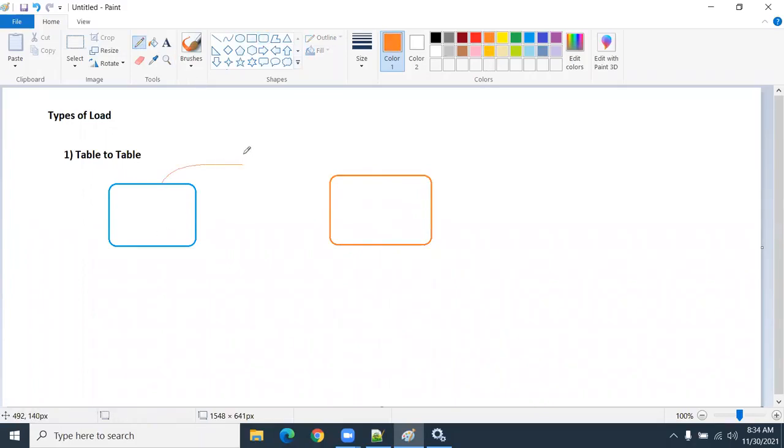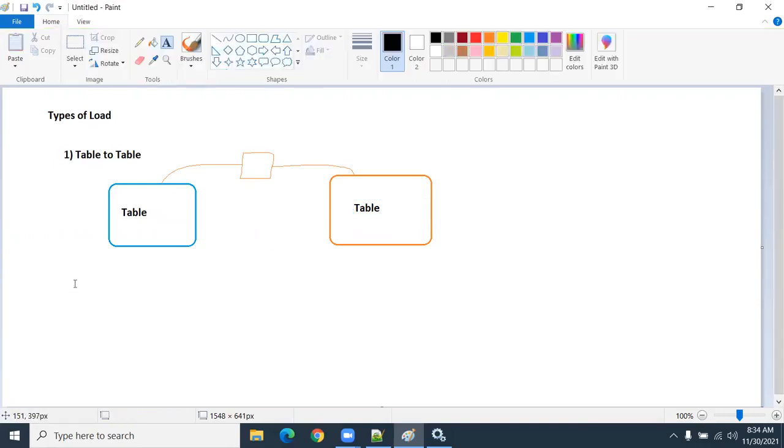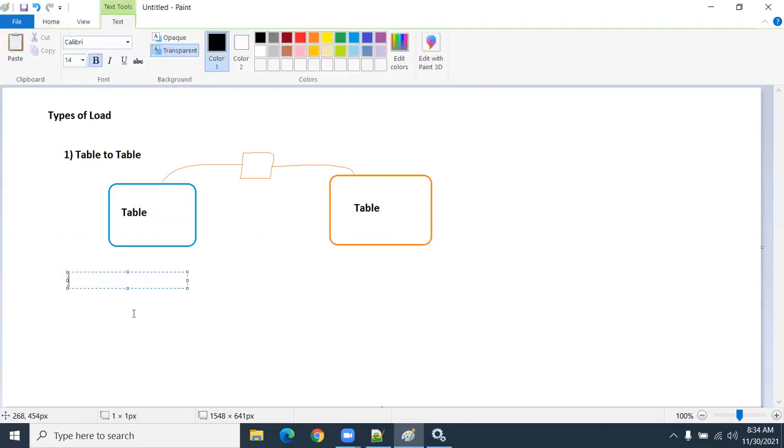We are bringing our Informatica here and we are loading it, right? So yesterday we have seen this, like table to table load. Table means any relational table, not only Oracle table, any relational table. Okay, table to table.